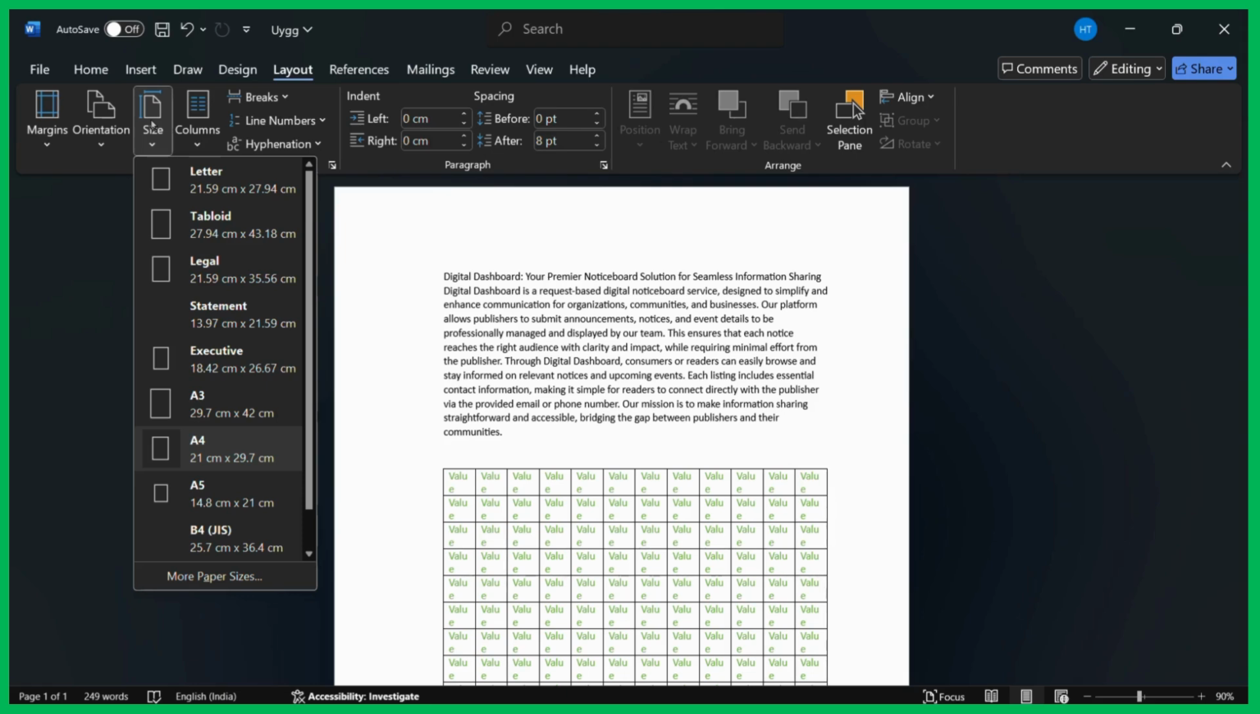options like the Letter format or the Tabloid or any Legal document format, the Statement format, the Executive format, or to suit any A3, A4 or A5 papers, any B4 or B5 papers as well. Now, if you want any custom sizes for the page of your Word document, you can simply click on this More Paper Sizes option right here.